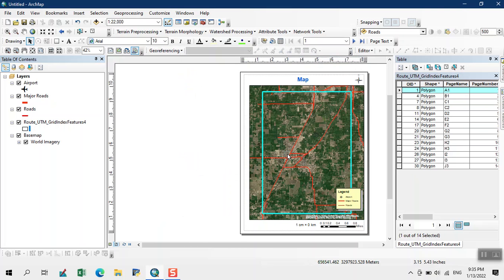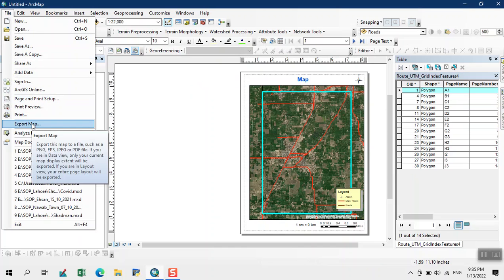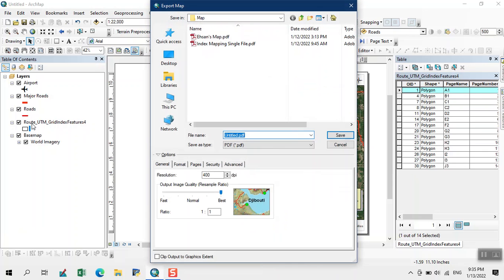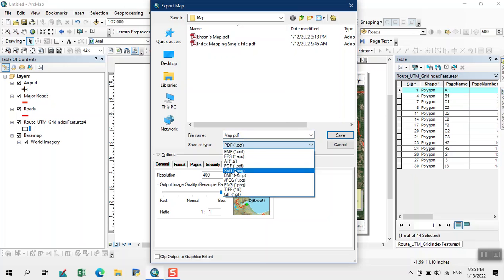So now we click on file and go to export map. Now here we rename the map. Here we can save into different file formats, PDF, JPEG, TIFF, GIF and many others. So we can save this file into PDF.